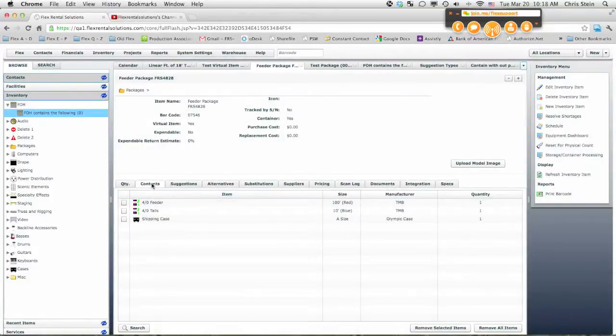So now with the model contents there, we dragged in that this package contains a 100-foot set of 4/0 feeder, a 10-foot set of 4/0 tails, and a shipping case. And for those of you not familiar with the production industry, feeder is the really large power cable that you use to get power to the whole event. And so it's usually a bundle of 5 very large power connections with it.